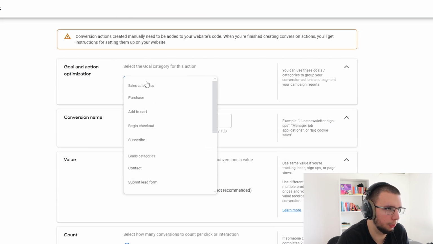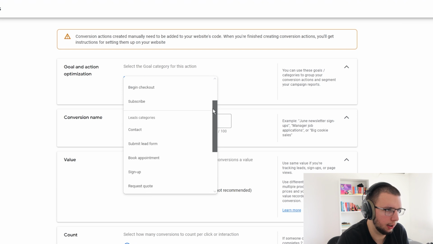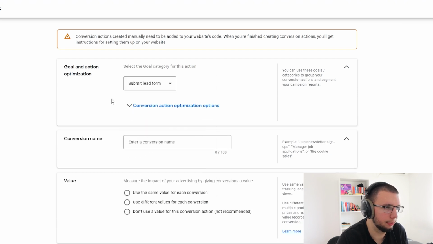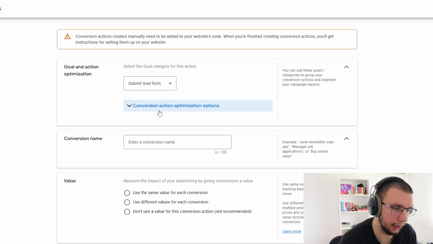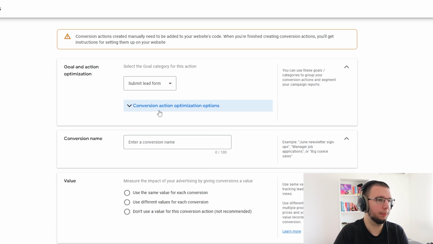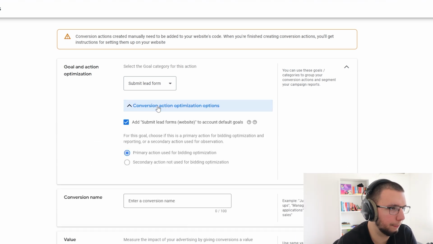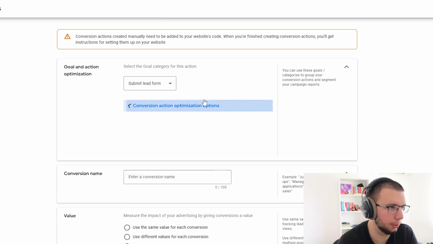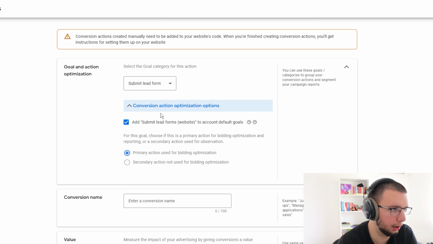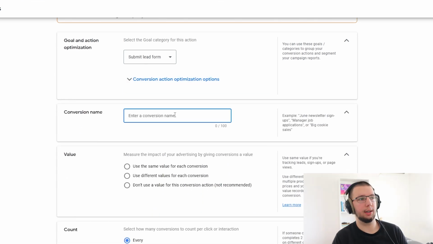And then right here, what we're going to do is first click on submit lead form. So that's what we're going to be making a conversion action for. Add submit lead forms website to account default goals. We're going to leave that as checked right here. Conversion name, let's say landing page lead form submit.